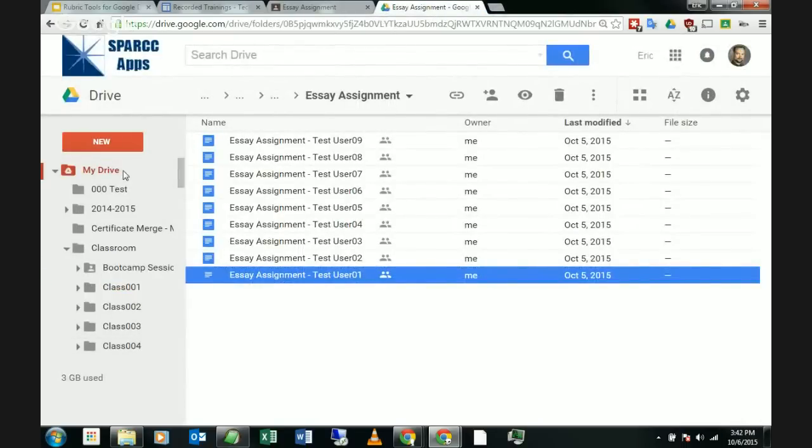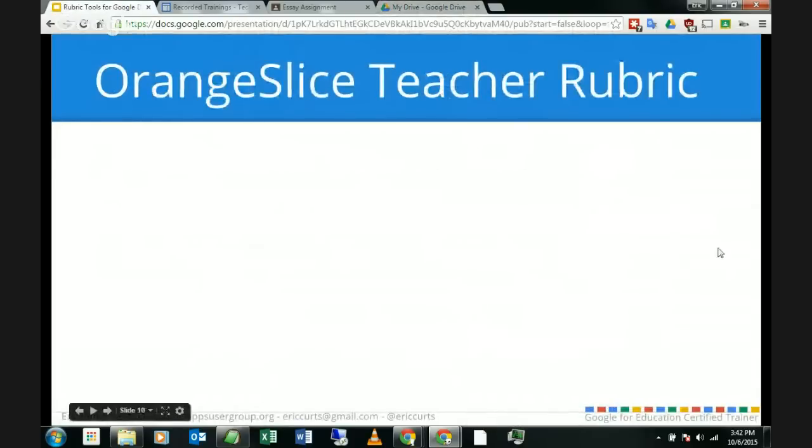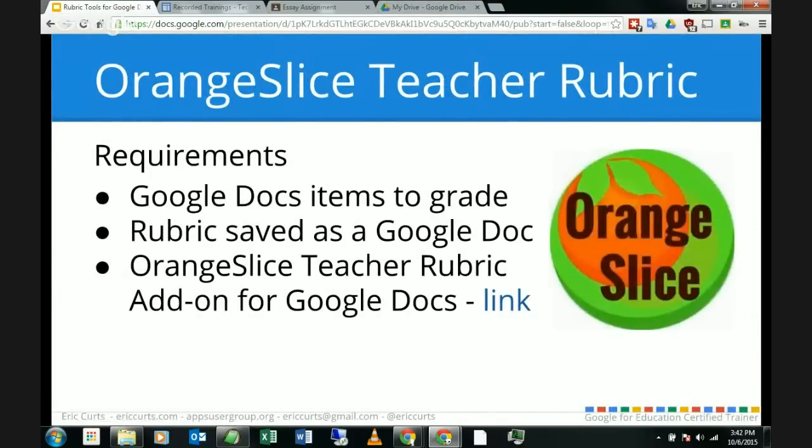All right, so with that said, let's look at our first tool. Our first tool is one called Orange Slice Teacher Rubric. All 3 tools we're looking at today are quite different. Now, they all do the same thing. They're rubric tools, but the way they go about it, quite different. So on each one, I'll try to emphasize what makes it unique. So Orange Slice is an add-on for Google Documents. And we're going to see each one's different.